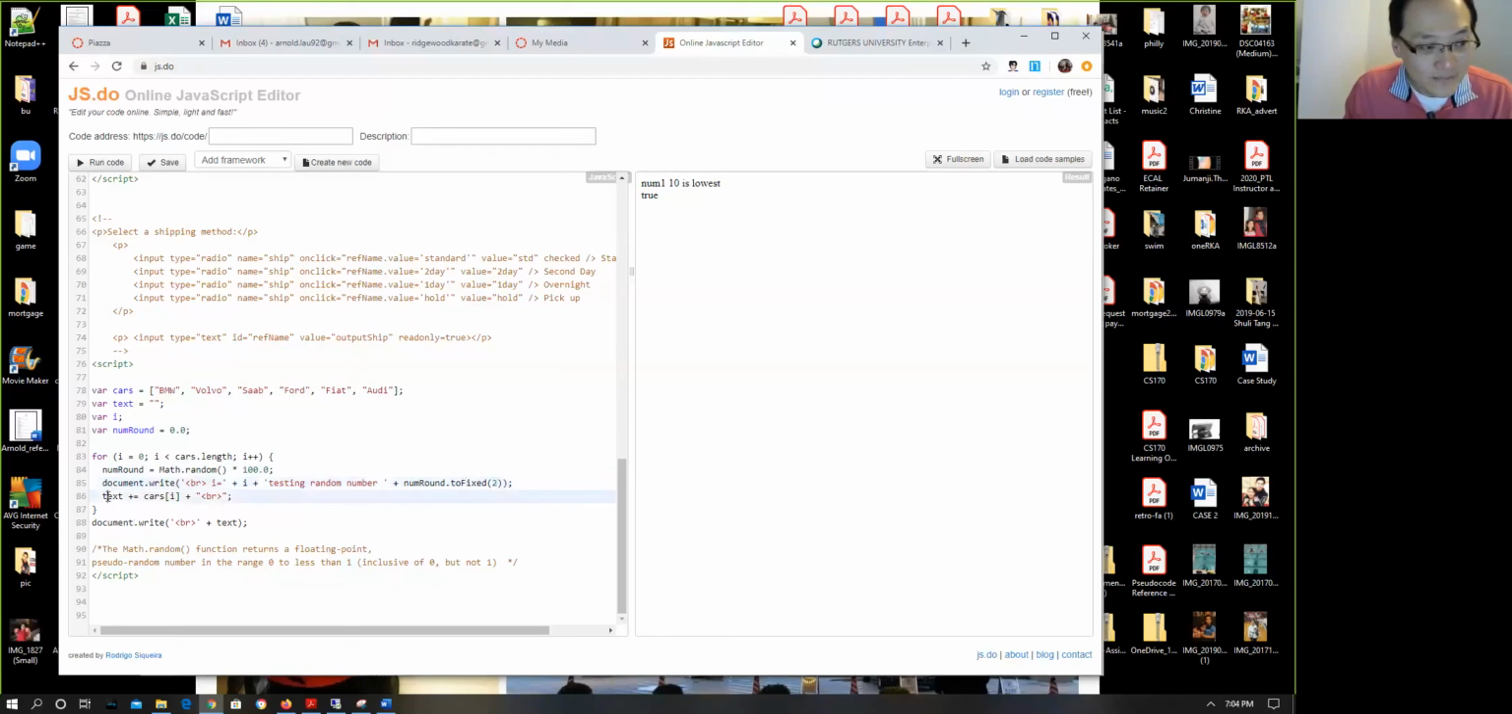And here, this is text. You remember we initialized text to be blank. Every time it loops through, this plus equals, what plus equals means is taking the text and then adding on all of this bit here. So the value of cars for that array element plus a new line, okay? And then here, we're just gonna write out all of the stuff that got built up in the text. So let's see how this goes.